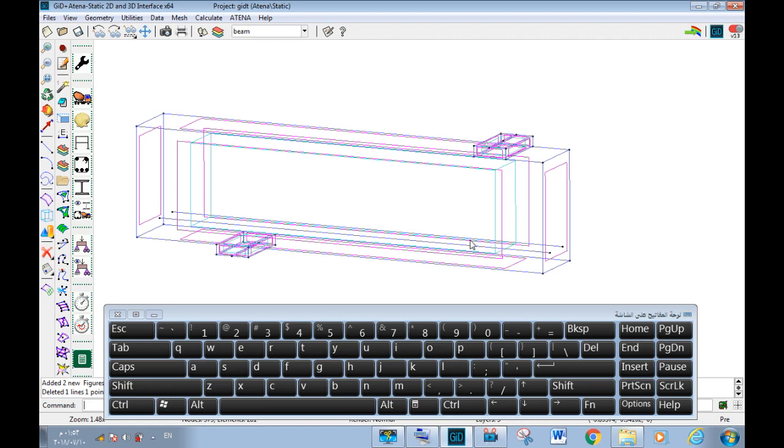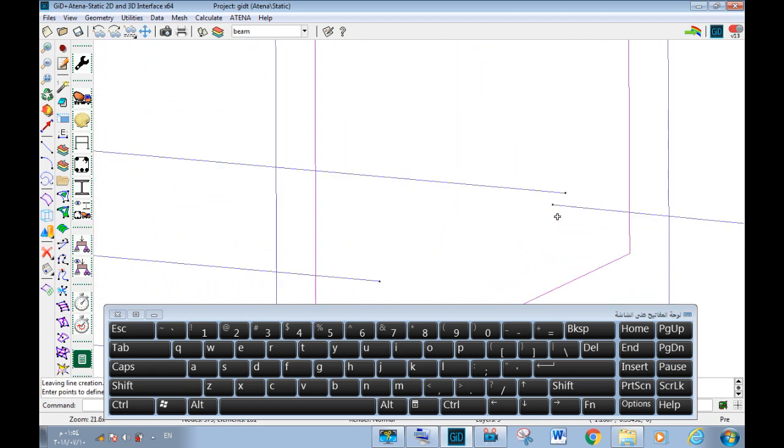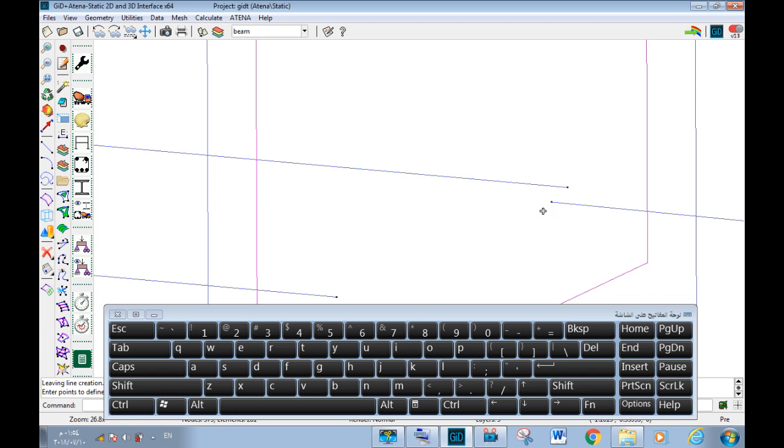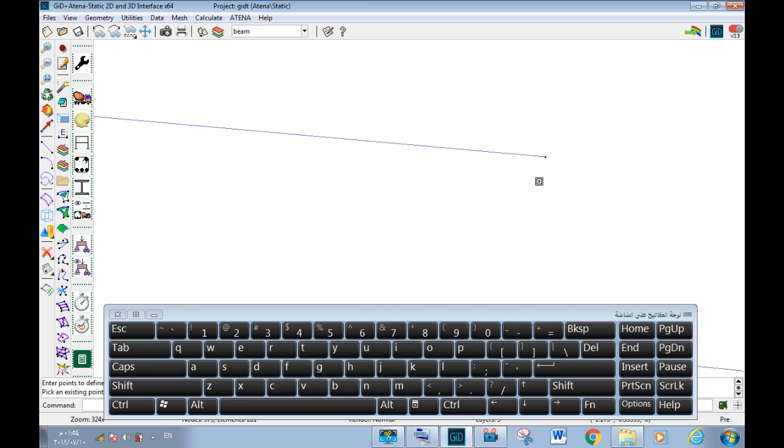It's very important to press Ctrl A when we want to draw a line, because let's assume that we want to complete this line at this point. We use the line command and then draw the line. But if we zoom in, we will notice that this point and this one are separate. But if we press Ctrl A, we cannot draw the line without a pre-existing point, so the program will not allow the drawing of new points, but it will only connect the points.